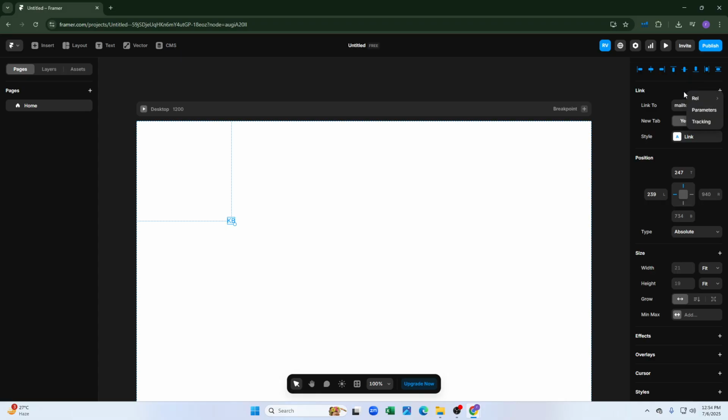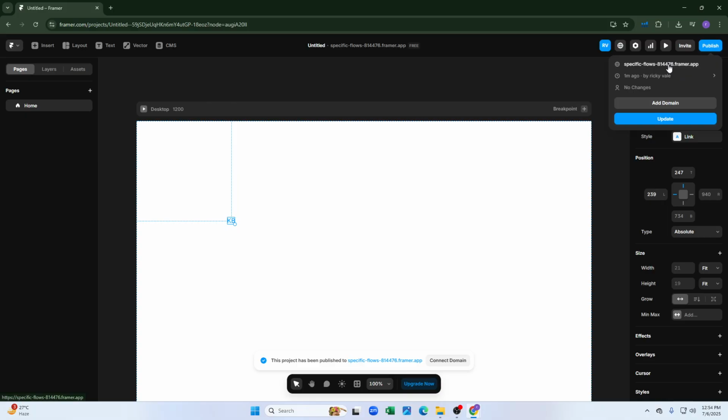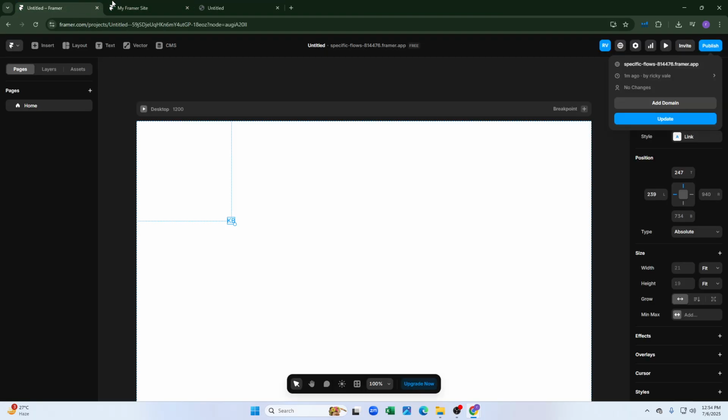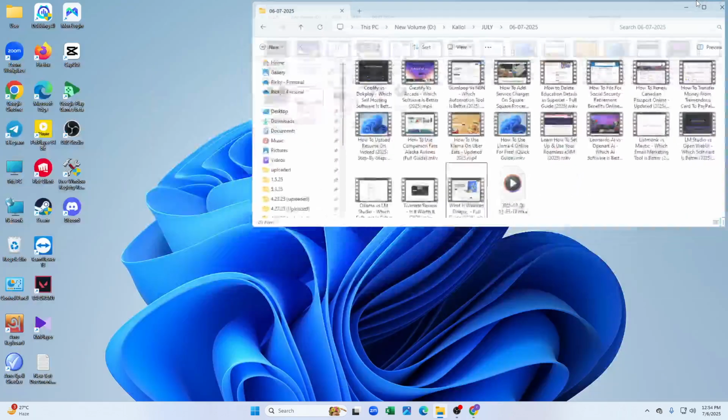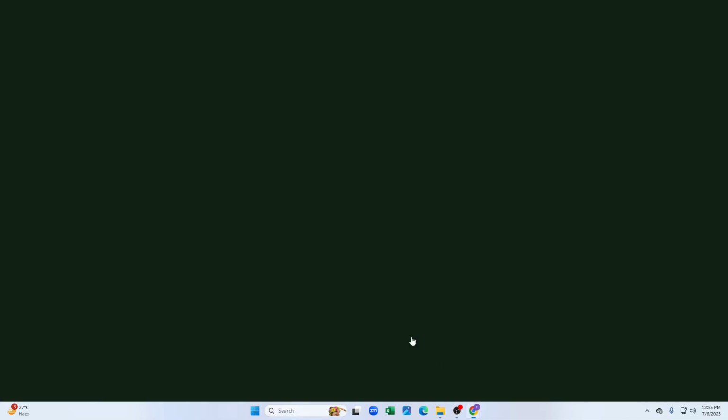After clicking on enter you just have to click on publish from here, and after clicking on publish you just have to publish it on the Framer app demo domain. After that you just click on the link and it will redirect you to the email address, as you can see here. I built it, and if I click on it, it will redirect you to the email address.